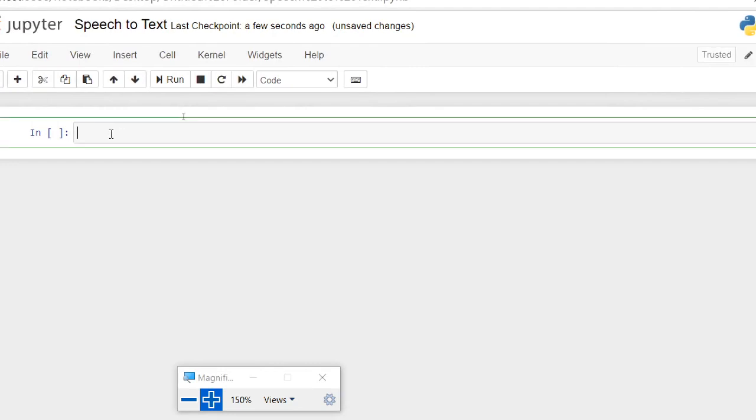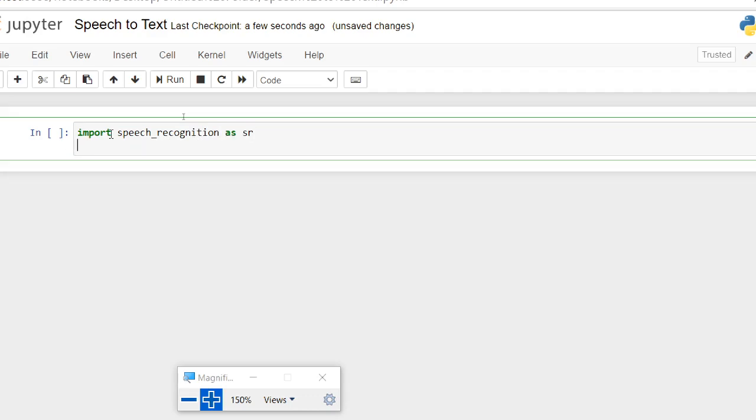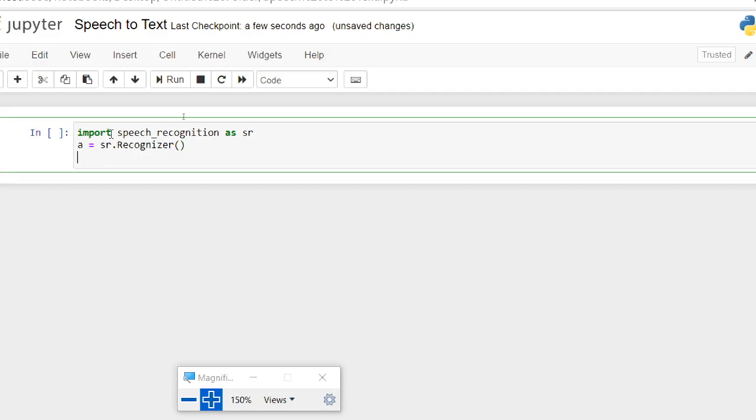Okay, now the first thing that we need to do is import speech_recognition as SR. So we have imported speech recognition. Let's just take a variable, a is equal to SR.Recognizer(). So now you have a variable a, and we'll use it as a recognizer to recognize.